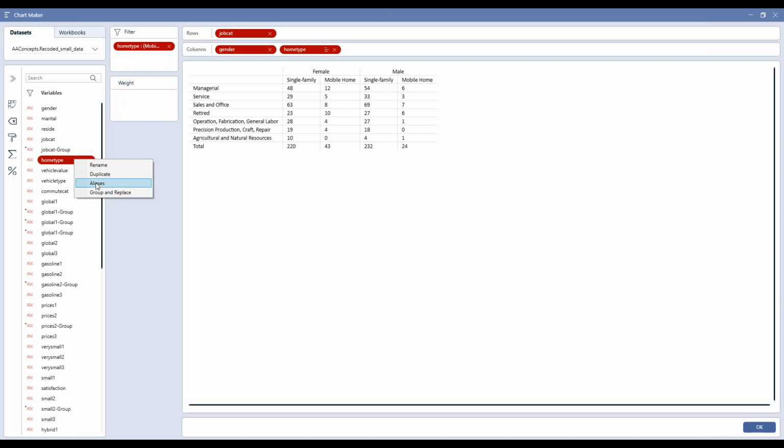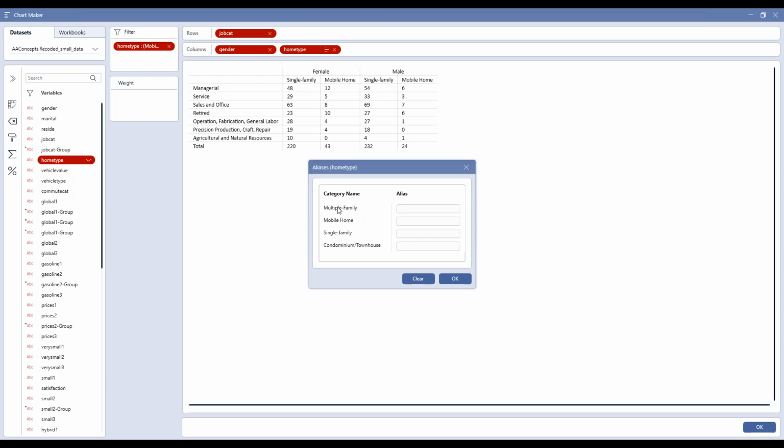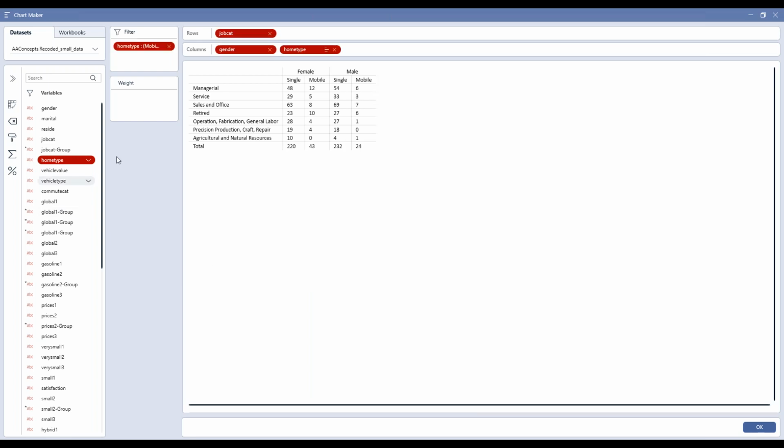Then I have aliases. And using aliases, I can just rename anything. So I have multiple family. I just want it to be multiple. And that's it. Mobile home, I want mobile. Single family is single. And that's it. I just click OK. Now you can see all the names are changed.